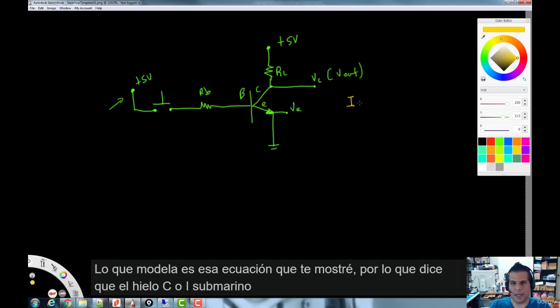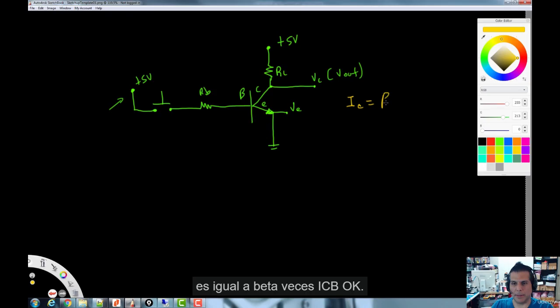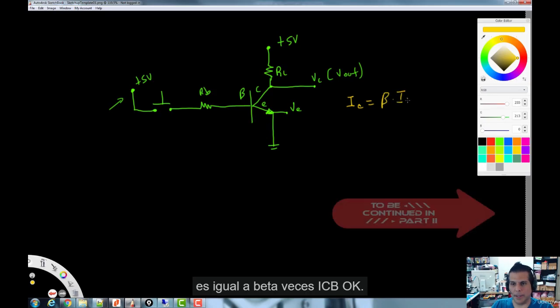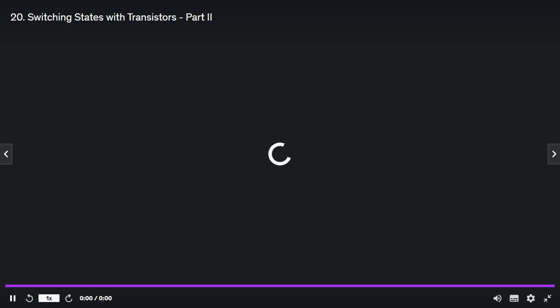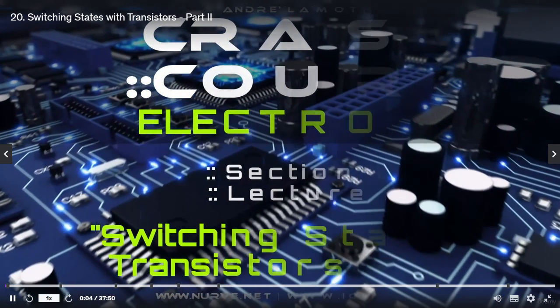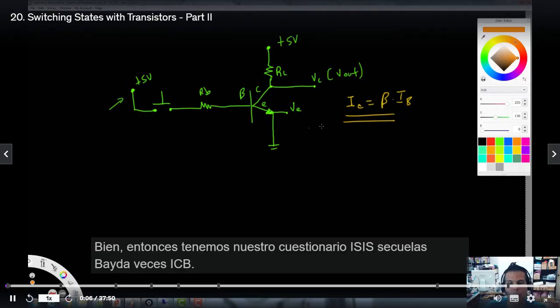So it says that I sub C equals beta times I sub B. Okay, so we have our equation here, I sub C equals beta times I sub B.